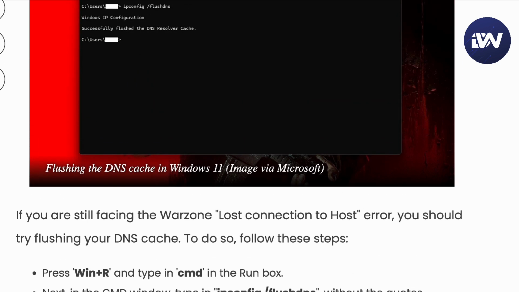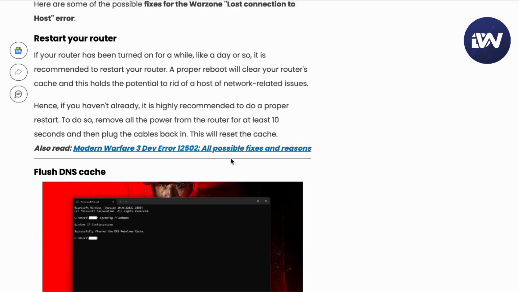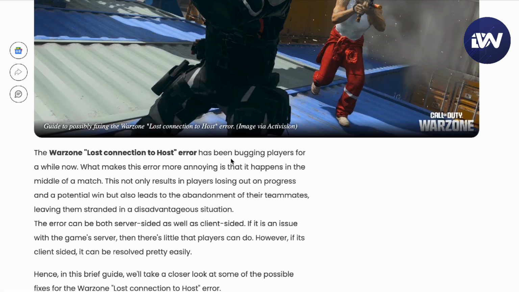So those are the things you can do basically to check if you are online or if you have lost connection. These are the fixes for your Warzone.